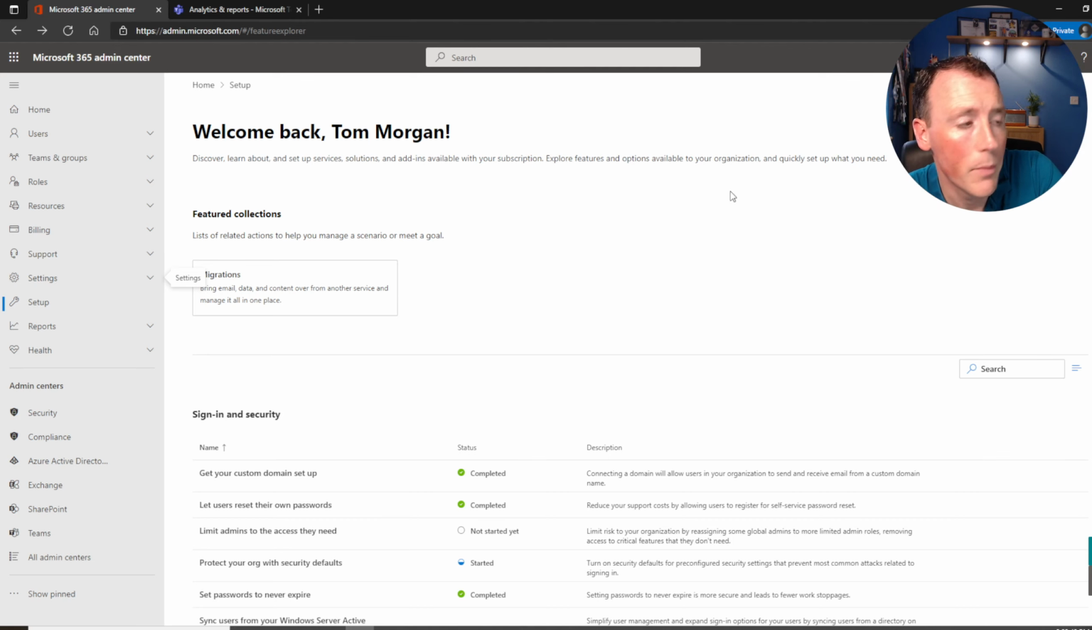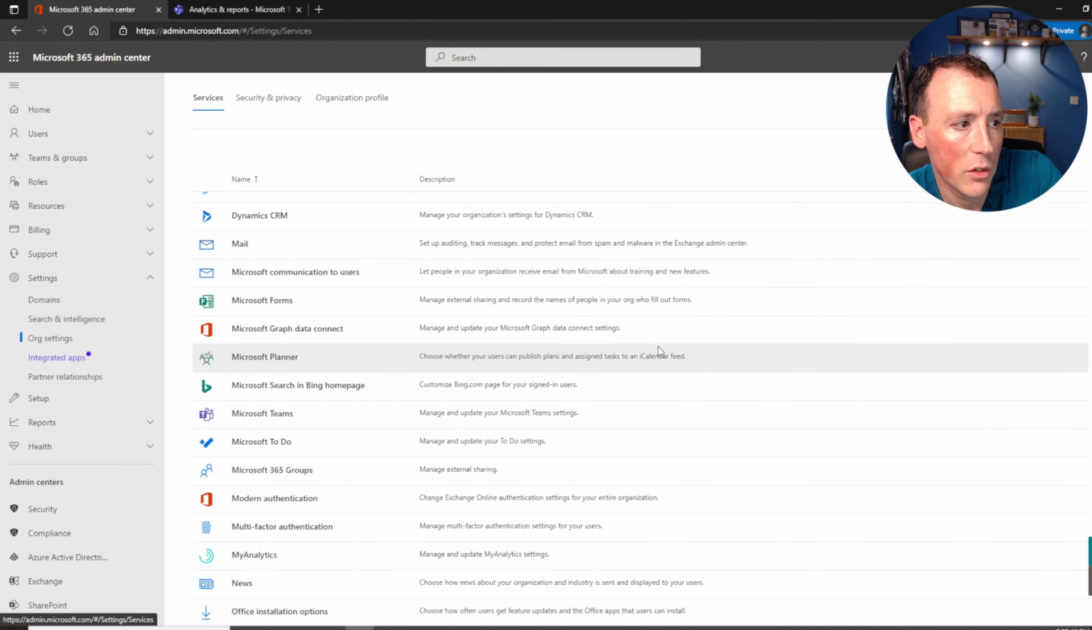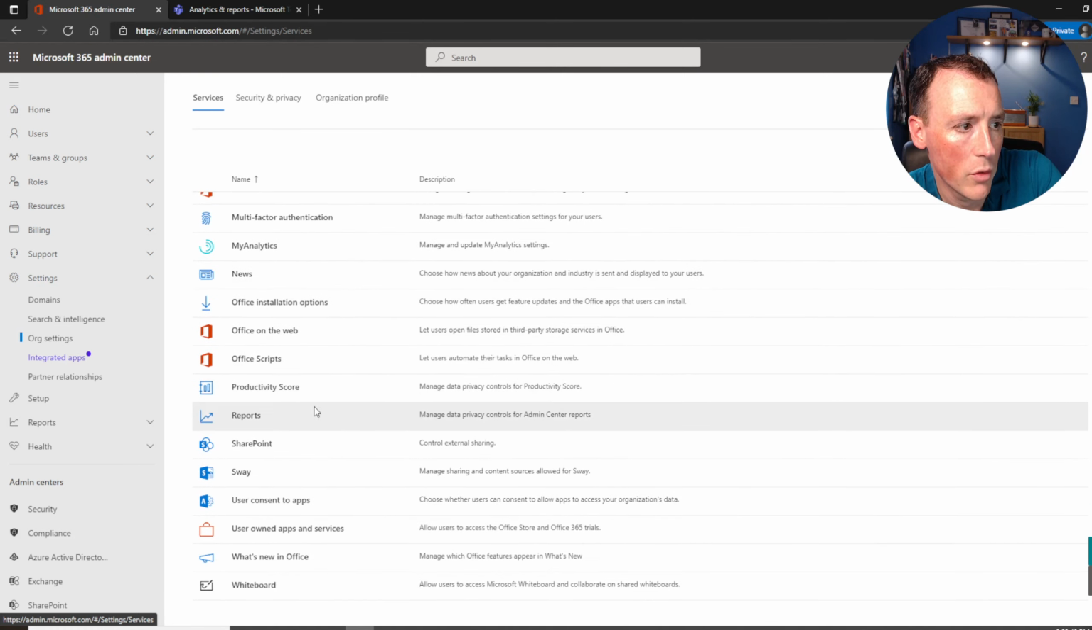So there is a way of turning it off, but it's tenant level and it affects everything. It affects the reports and the APIs all in one go. There's one switch to turn off. You need to be a global administrator, and this is what you need to do. In the Microsoft 365 Admin Center, you go to settings, then org settings, and scroll down until you find reports.